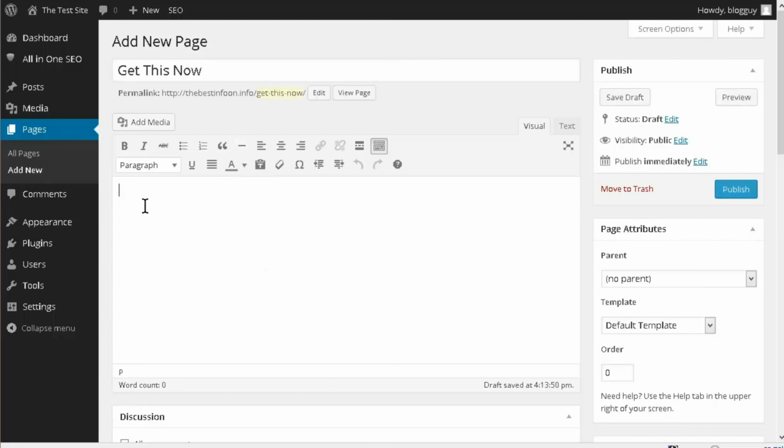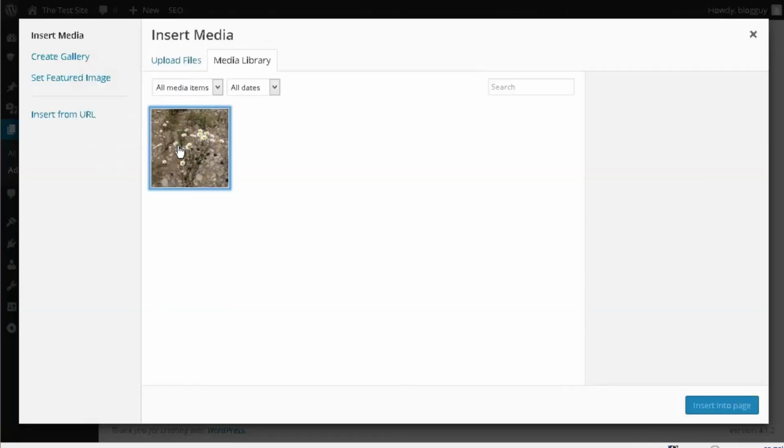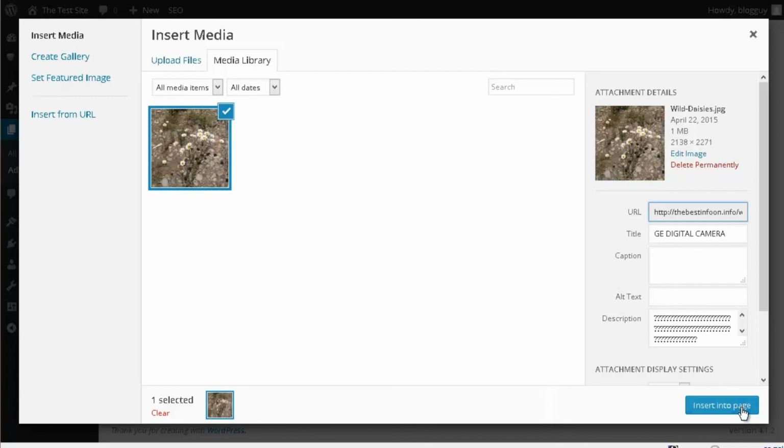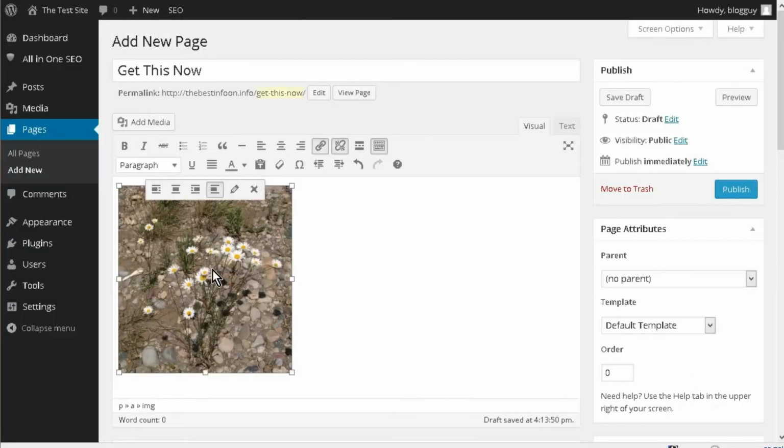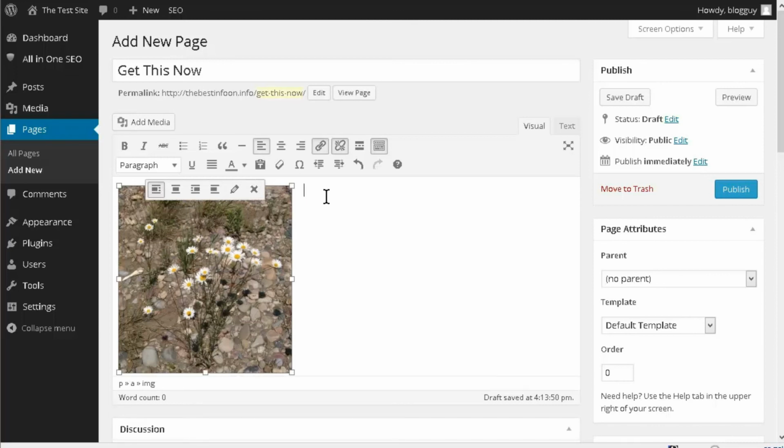So in here, you could put a YouTube video, for instance, or you could put a picture, or you can just put text. So it's really entirely up to you. So I'm just gonna put a picture in here that we already have up. So let's just add this. And then let's left justify it. And then let's put some text here.